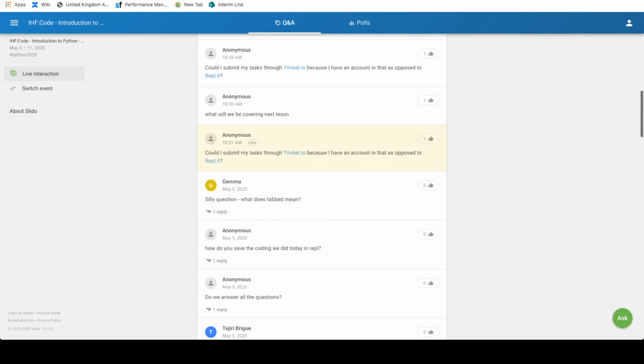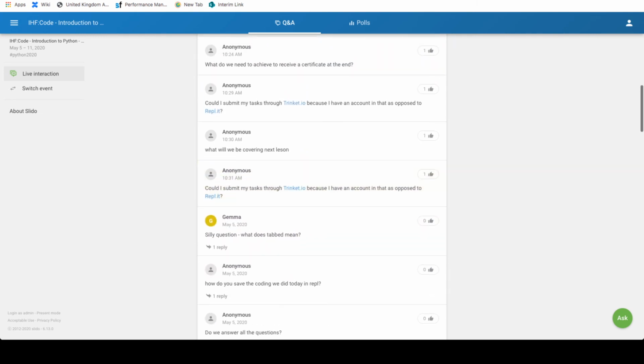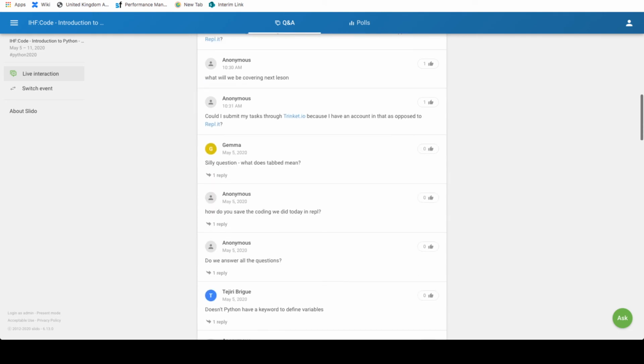Can I submit my task through Trinket.io because I have an account in that as opposed to REPL? I've not seen Trinket.io. Me and Jake will have a look, but if it's a very similar premise, then I'm sure there'll be no issues with that.